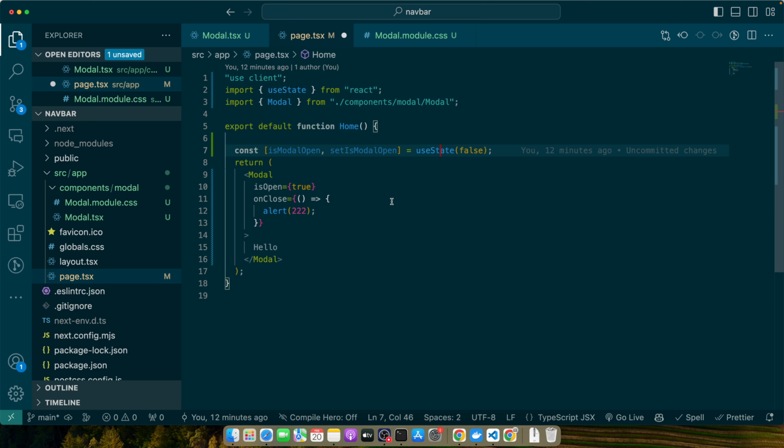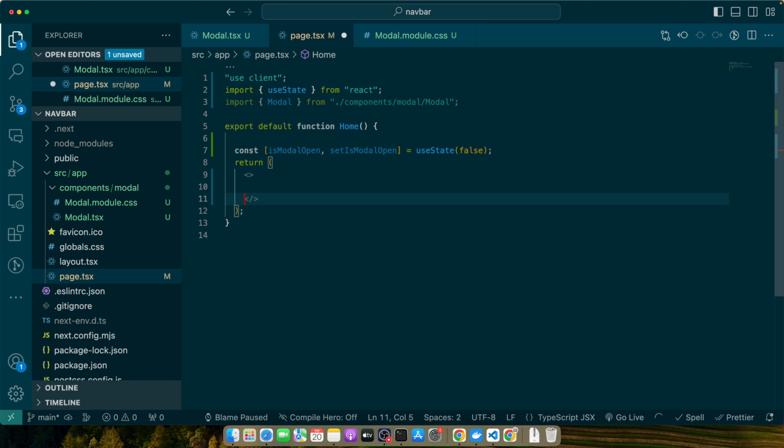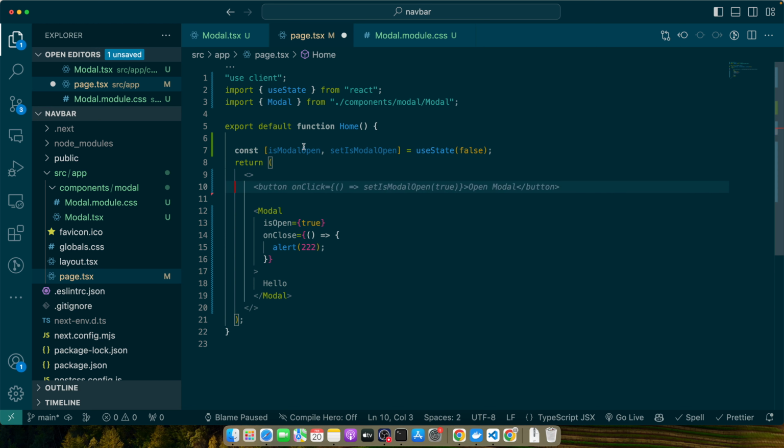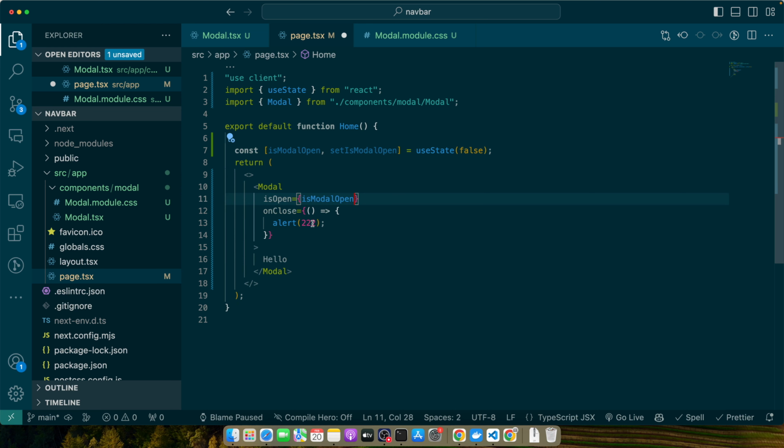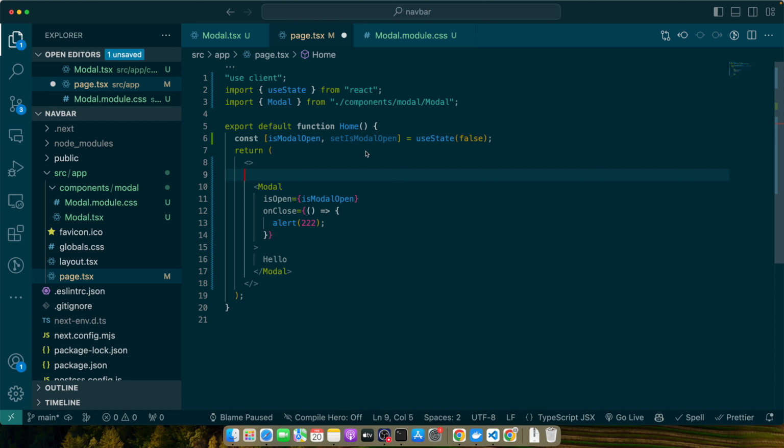Next, let's add a button to trigger the modal. This button will change isModalOpen to true, making the modal appear. So here let me move it in this, and here I will add a button. So let's pass this property to it instead of hard coding the boolean value. Okay, now the modal has disappeared because it has the false value right now.